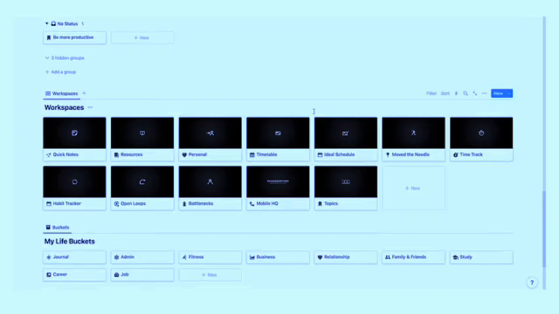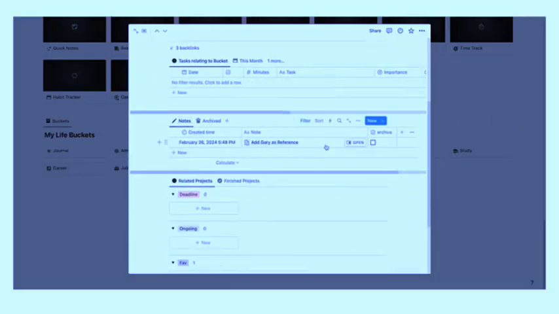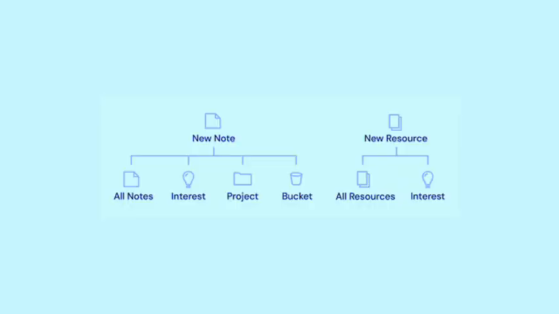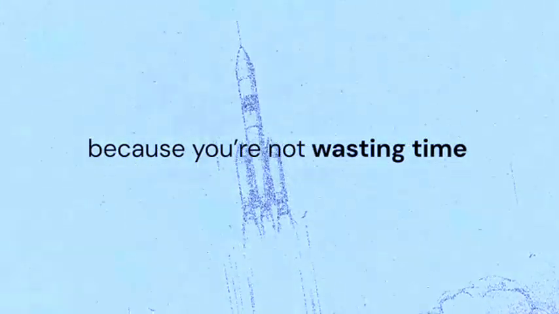Click away, scroll down to Life Bucket, under career here, again we can see under notes add Gary as reference. It's showing up in all the places that we need it. We're not having to look through different folders to find specific stuff. It's showing up when we need it, where we need it. This helps your productivity absolutely skyrocket because you're not wasting time looking for stuff.